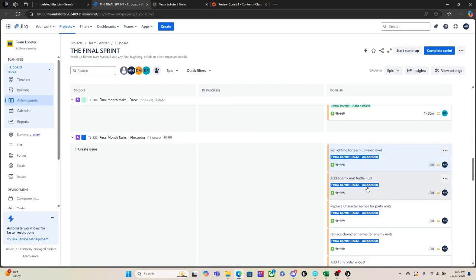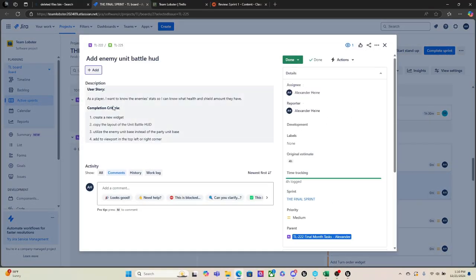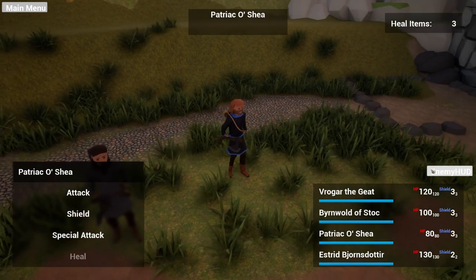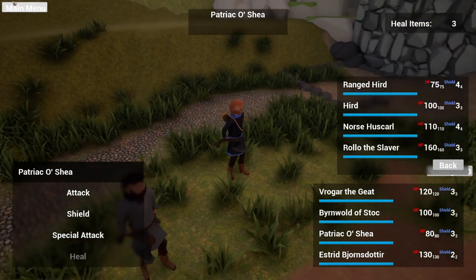So now we'll move back over to adding the unit battle HUD. As a player, I want to know the enemy stats so that I can know what health and shield amount they have. So creating a new widget, copying the layout of the unit battle HUD, utilize the enemy unit base instead of the party unit base, add to viewport in the top left or right corner. That ended up being amended and is now over here.